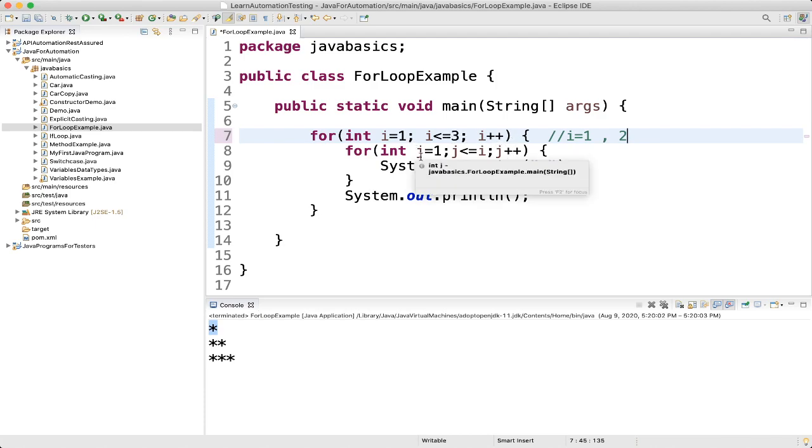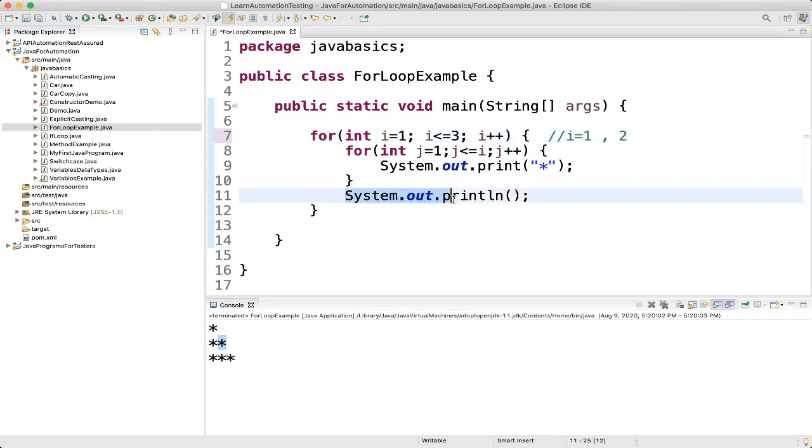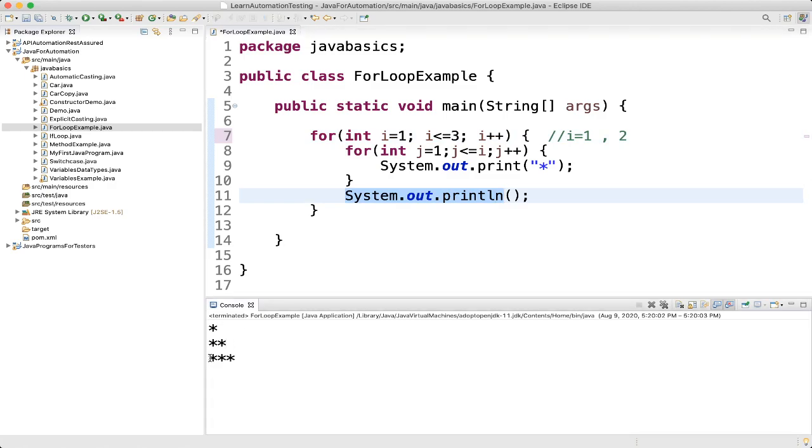Then we come inside and a new for loop starts again. j equals 1, 1 is less than or equal to 2, yes, j plus plus, then this star gets printed. Then the loop goes up, j equals 2, 2 is less than or equal to 2, yes. We come here again and print another star. Then the loop goes up, j equals 3. Is 3 less than or equal to i, which is 2? No, so the loop breaks here. Again we go to a new line.